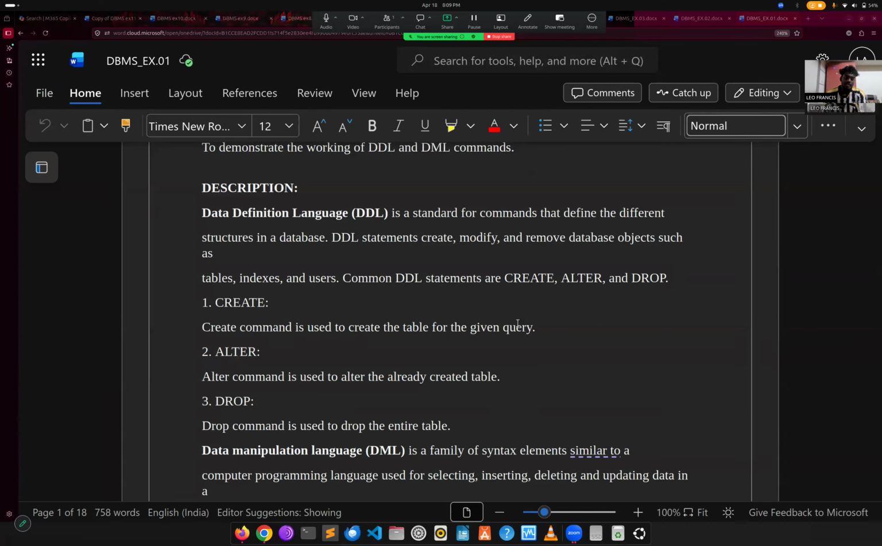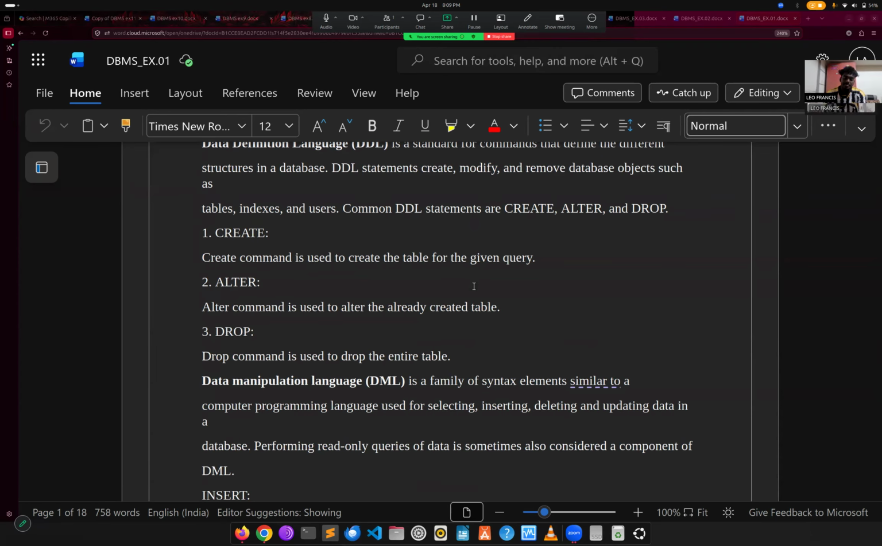First, the DDL, which means the data definition language, is a standard for commands that define the different structures in a database. So these DDL commands are used to define and manage the structure of the database. In simple terms, we can say they deal with how the database objects are created and modified. The main commands in the DDL are create, alter, and drop. Create is used to create new tables, alter is used to modify the structure, and drop is used to delete the tables completely from the database.